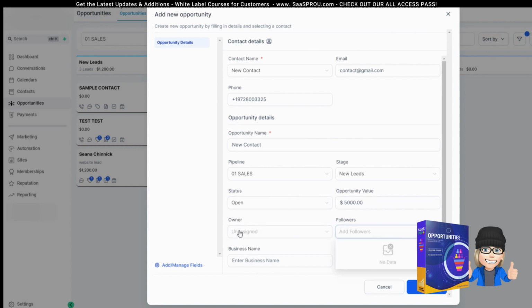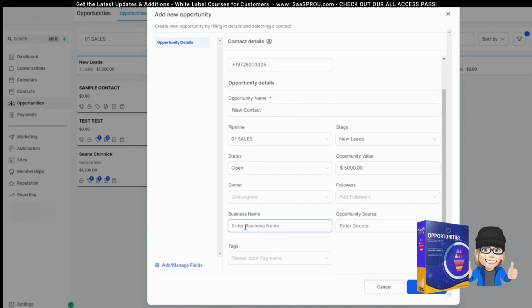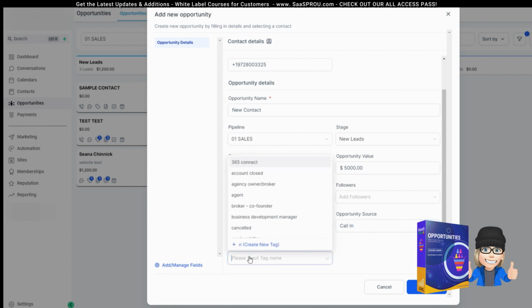And if there's any other following users, this is where that would go as well. The business name, if you want to add the business name, and the opportunity source could be, let's say this one's a call-in. Because I'm on the phone, I put their contact information in, I put their details, and now I just want to tag it. Let's just tag it lead.